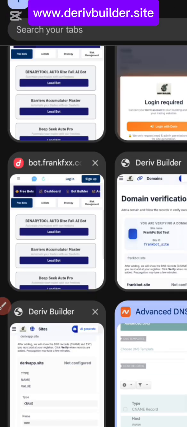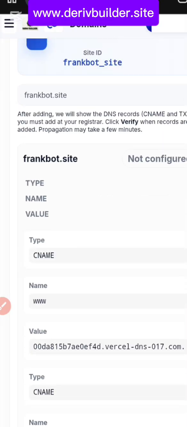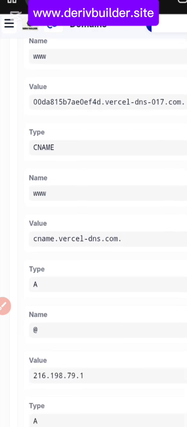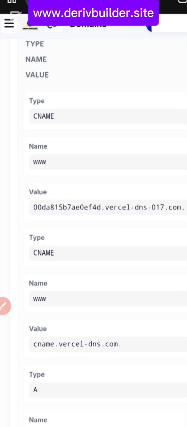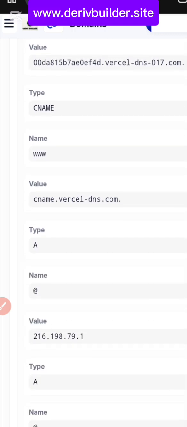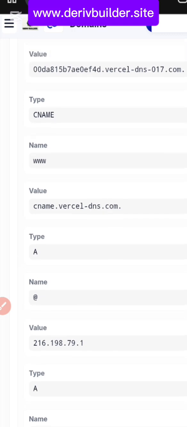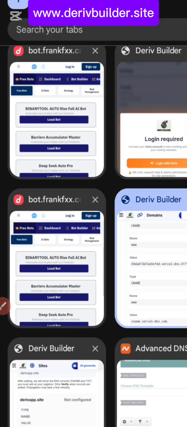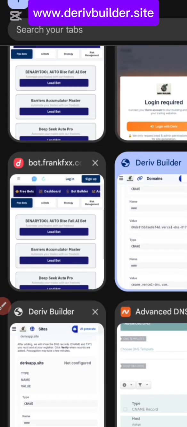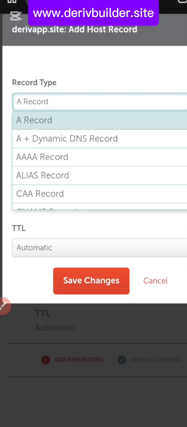So I'm going to check again. Remember I later changed this to the Frank FS site. This one again says the type is CNAME, and I have to copy the value and also the host WWW. So I'm going to go to Namecheap again and add the record again, and you select CNAME.